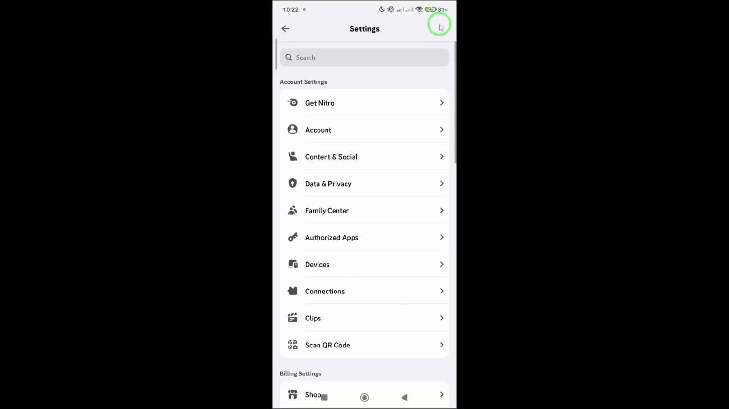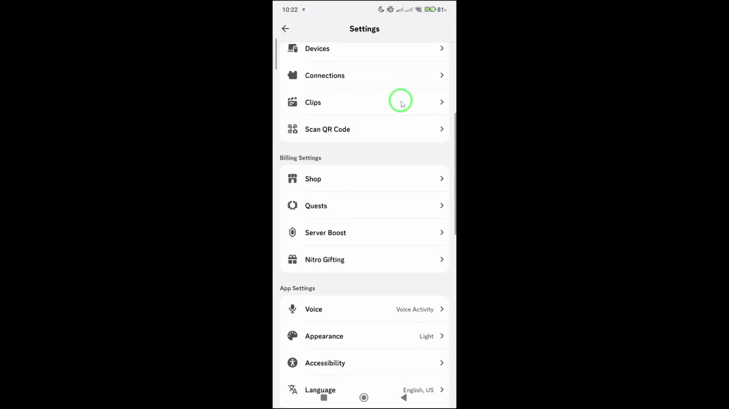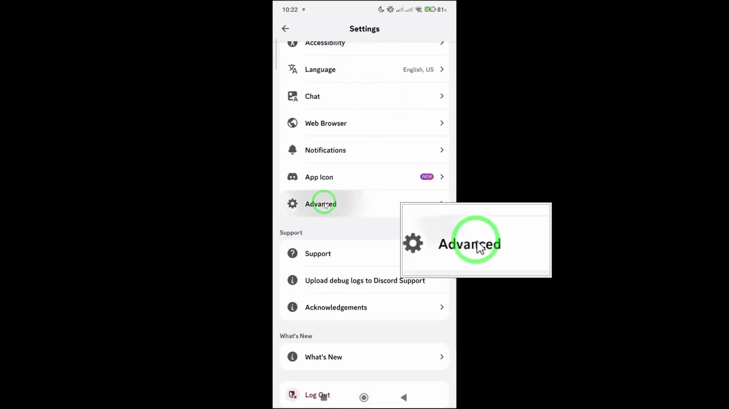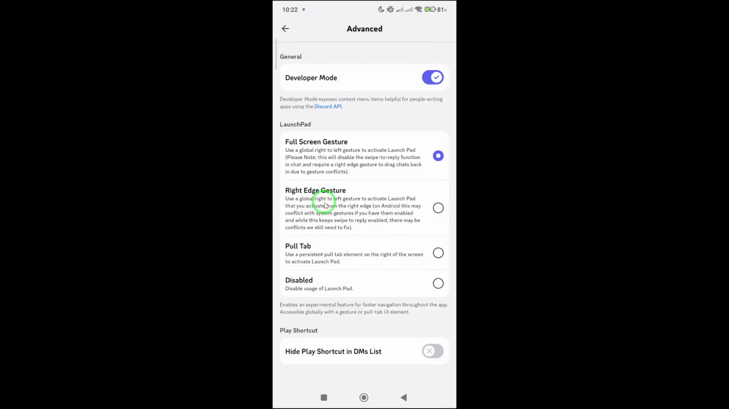Next, you'll see a gear-shaped icon labeled Settings. Go ahead and tap that to open your full settings menu. Here, Discord gives you access to all the features and preferences you can adjust to personalize your experience.